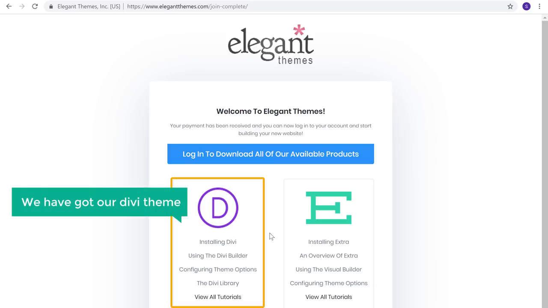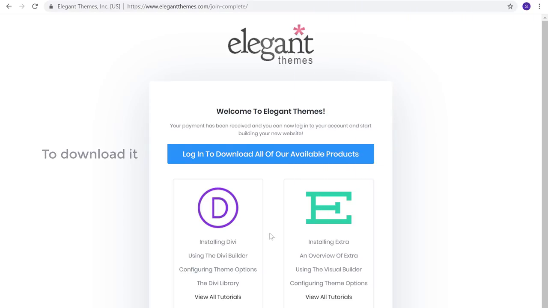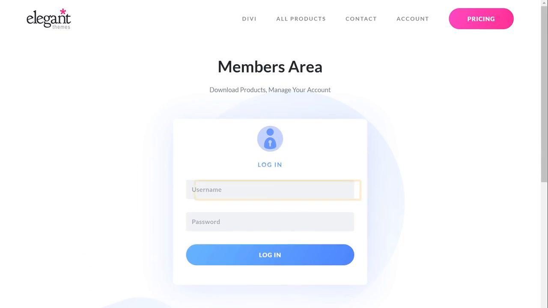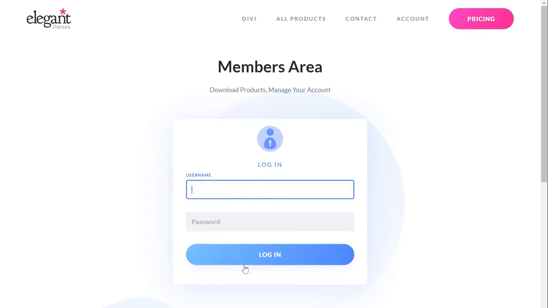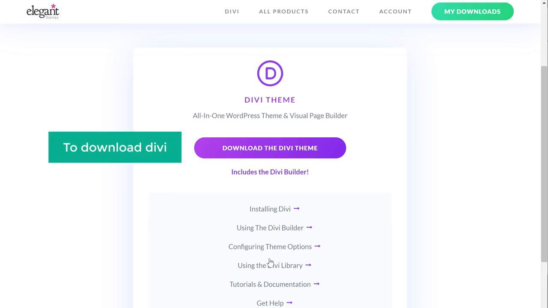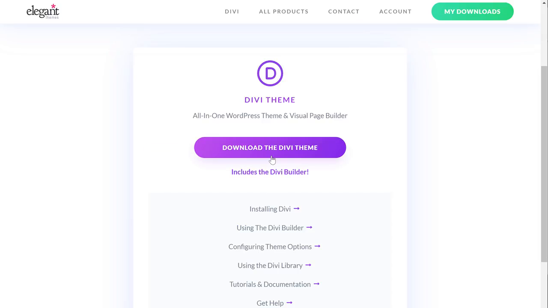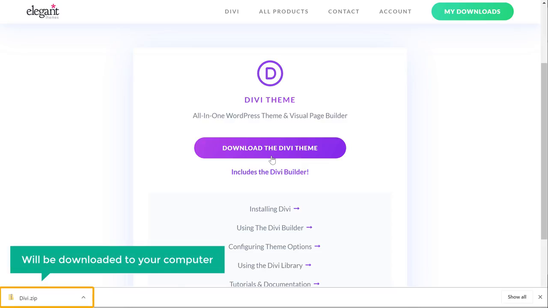Okay, so now we have got our Divi theme. So once you have got the Divi theme, you can now go to step 3, which is to download the Divi theme. So to download it, just click login. Now enter the username and password which you created for Divi. And click login. Now to download Divi, all you have to do is click download. And the Divi theme will be downloaded to your computer.